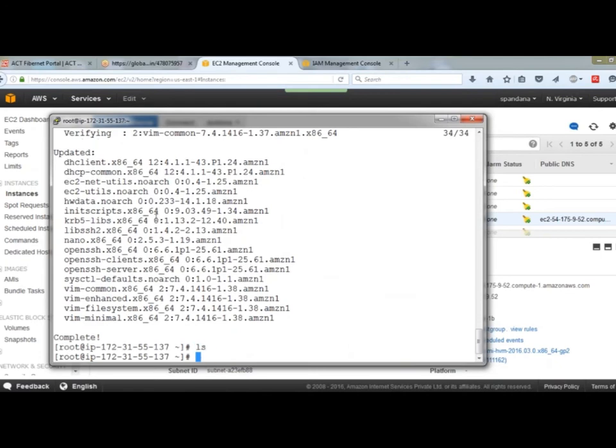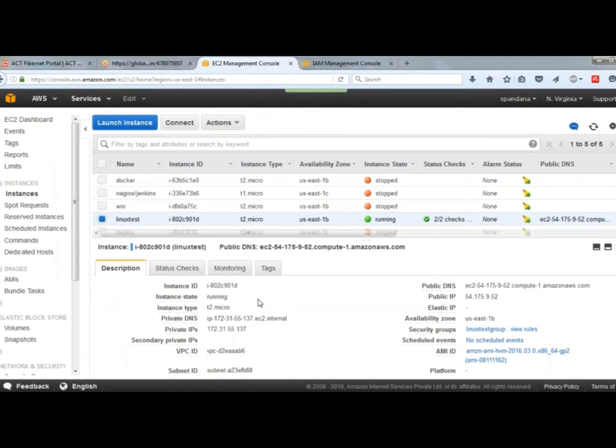So now we are inside an EC2 instance. So how did we create it? We went to launch instance. We provided a name for our instance and the type of instance. After that, we created a VPC, subnet, IAM role, and then we tagged this instance and created a security group for it. After creating the security group, we initiated the launch instance, which helped us to create this instance.